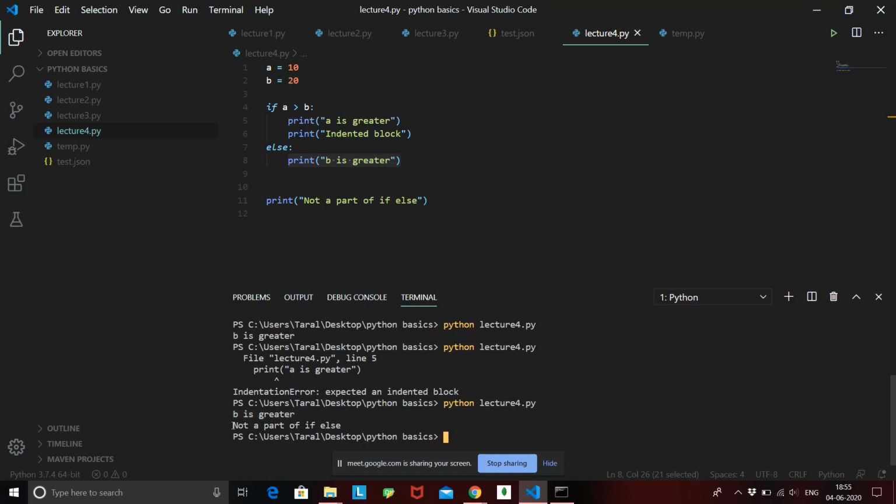And the next thing we saw here is not a part of if else. So this print statement will be executed anytime because this is not a part of the if else statement. It is not indented inside any of the blocks. Alright, so I hope indentation is clear.